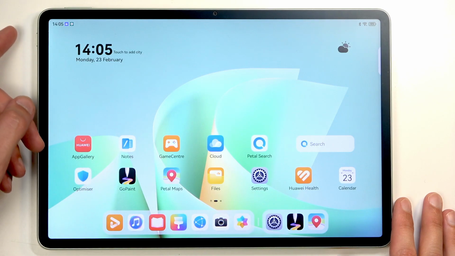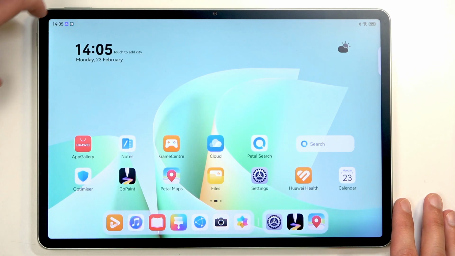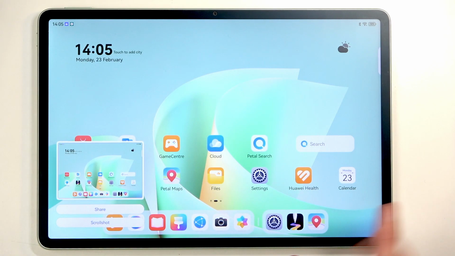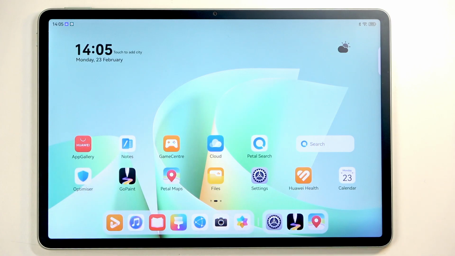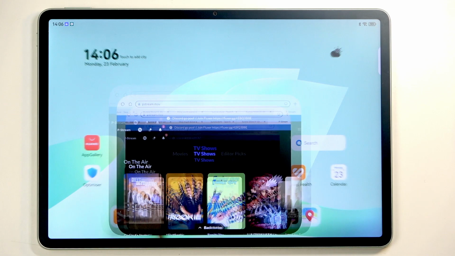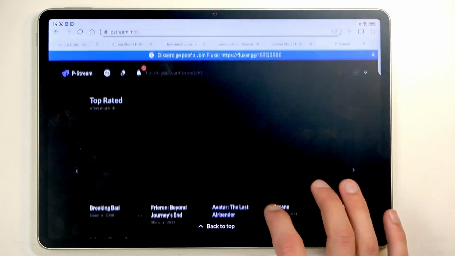One would be by pressing the power button and volume down at the same time, like so. And you get two options, share and scroll shot. Scroll shot will be available to you when you can actually scroll down on the content, not on the home screen. So let's say something like a web browser. Here you can see we can scroll down.